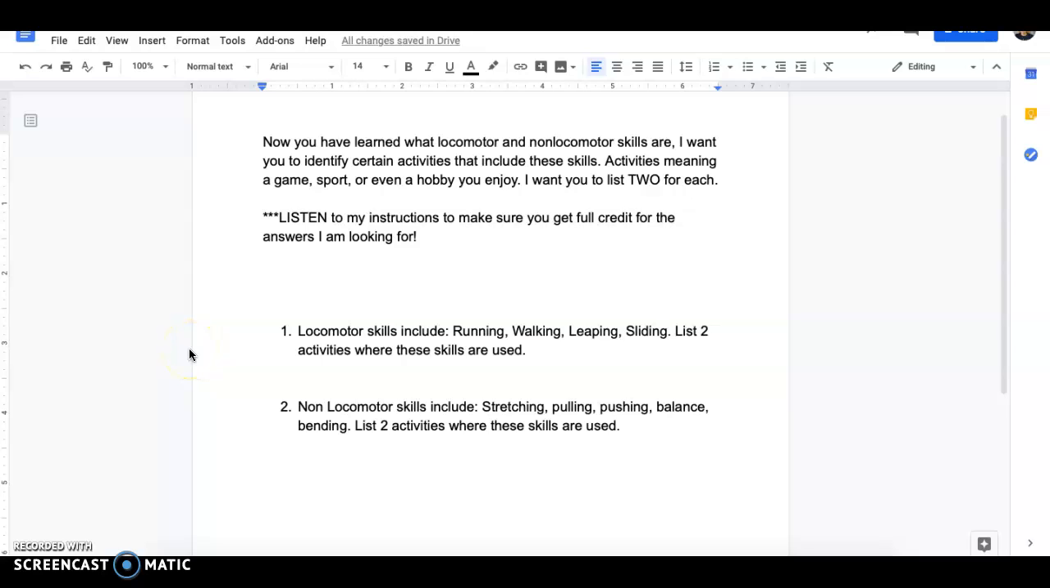Alright, so now that you guys learned what locomotor and non-locomotor skills are, I want you to be able to identify certain activities that include these skills. So right here I put activities, meaning a sport, a game, even a hobby that you enjoy, and I want you to list 2 for each.